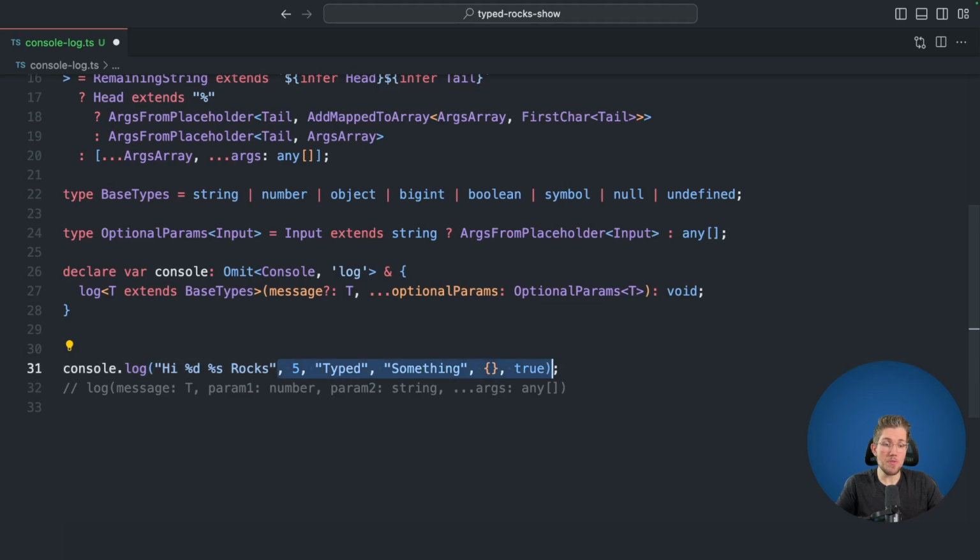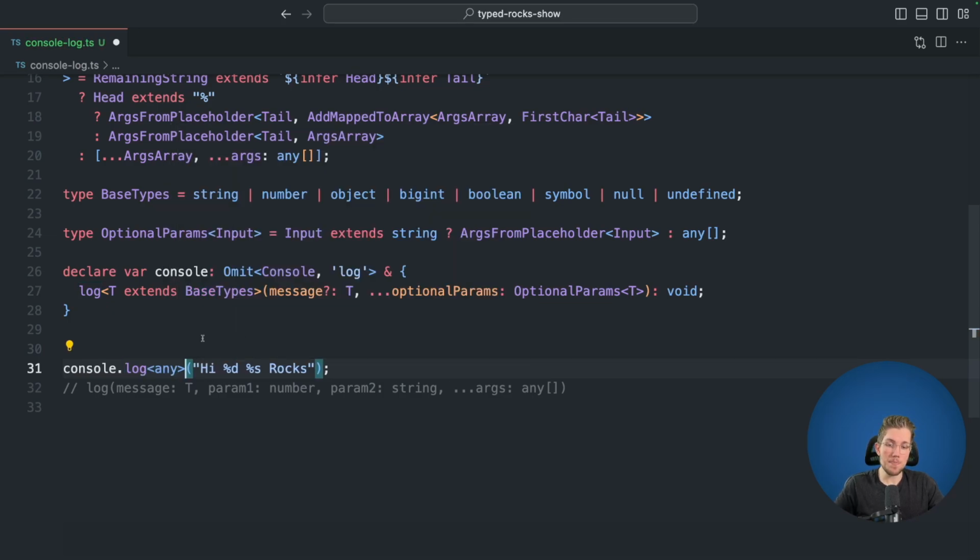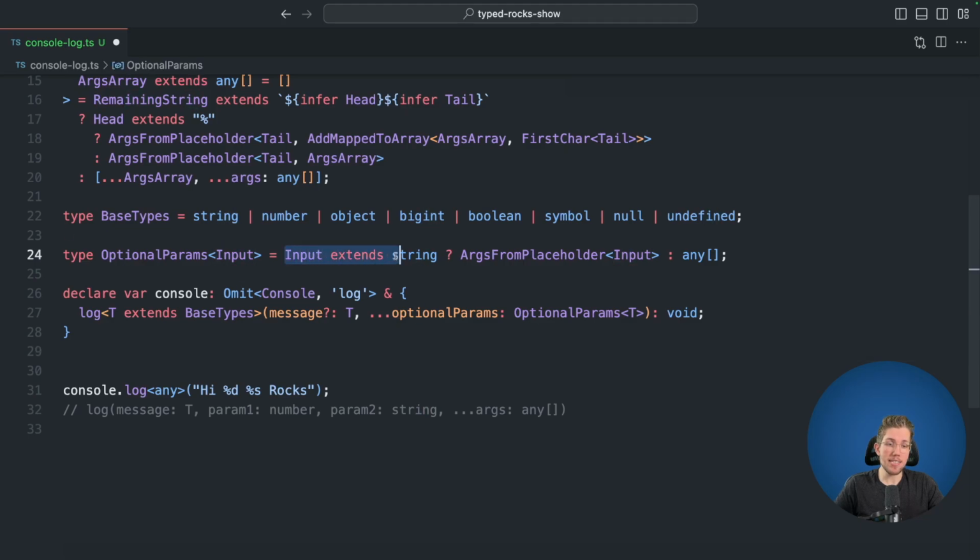So when we would remove this, of course, it would no longer work because we need to replace them. So to fix this, we can just use the any type here to tell TypeScript, please, in this case, don't do the type check, because now we pass in for this T the any type, and this optional params here, as we've stated, only checks the args from placeholder when we pass in a string.